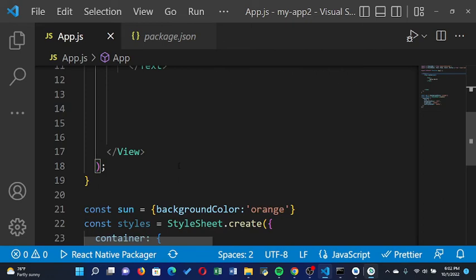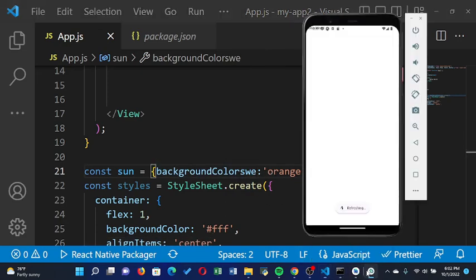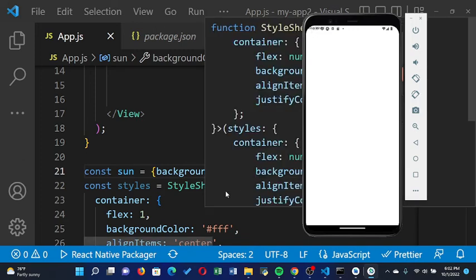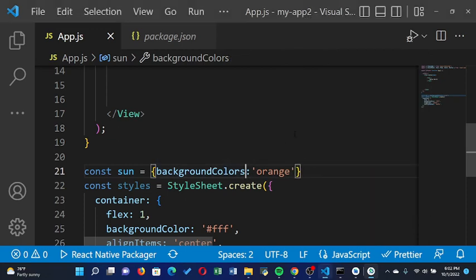But if I use sun here, and then my color property here, I misspell it to something like this, and I run the code, you can see that it will not show me that I made an error. It just won't do the background color. So in this case, your stylesheet.create will help you catch errors if you have misspelled or misrepresented a style. It will help you to catch the errors.